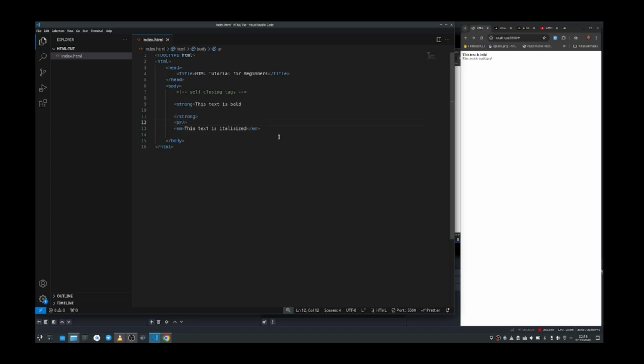So the next on our list is the input tag. The input tag is big enough to be a video on its own, and I'm definitely going to make a video about the input tags later in this series.